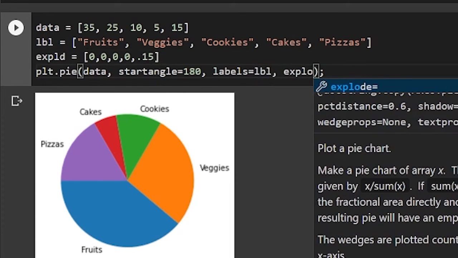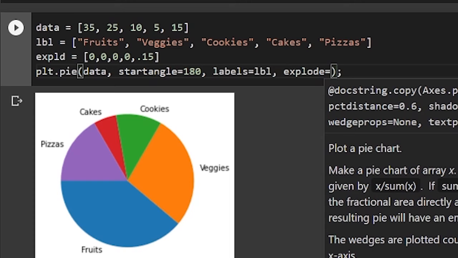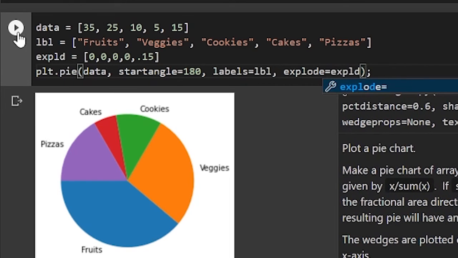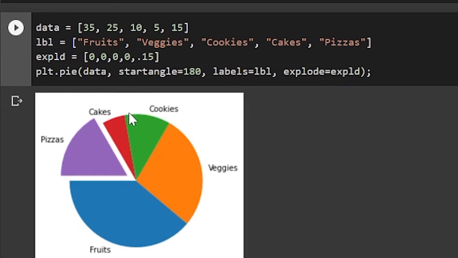Explode equals expld. So as you see, this slice now pops out or explodes more than the others, and that draws attention to it. Let's say we want to give our graph more of a 3D feeling.